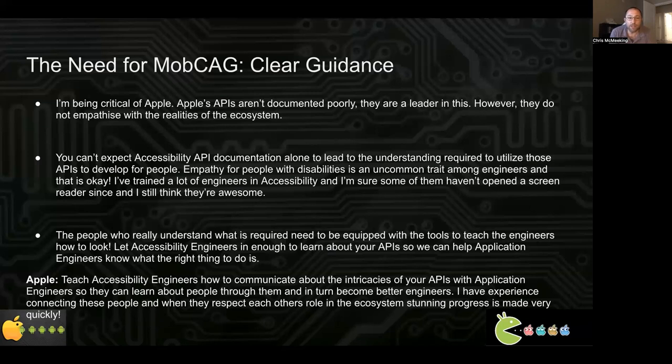I have experience connecting these people, and when they respect each other's roles in the ecosystem, stunning progress is made very quickly. I have been into organizations that are in the middle of a dumpster fire level of accessibility issues. And I spend a couple weeks with them and I teach them how to talk to each other. And that's it. It's so simple. All they need is guidance.